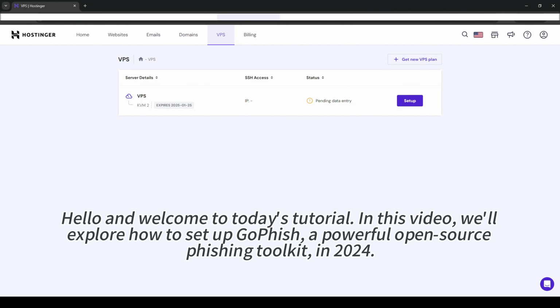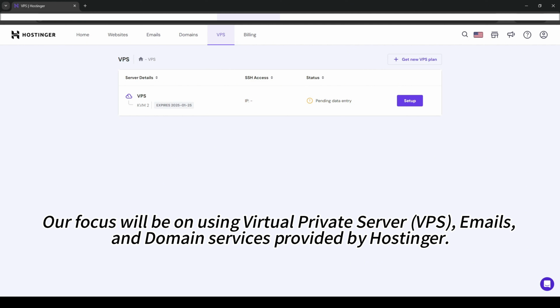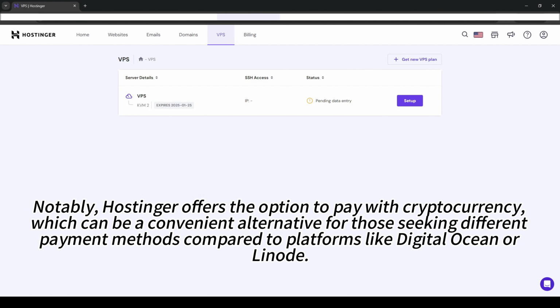In this video, we'll explore how to set up GoPhish, a powerful open-source phishing toolkit in 2024. Our focus will be on using virtual private server (VPS), emails, and domain services provided by Hostinger. Notably, Hostinger offers the option to pay with cryptocurrency, which can be a convenient alternative for those seeking different payment methods compared to platforms like DigitalOcean or Linode.